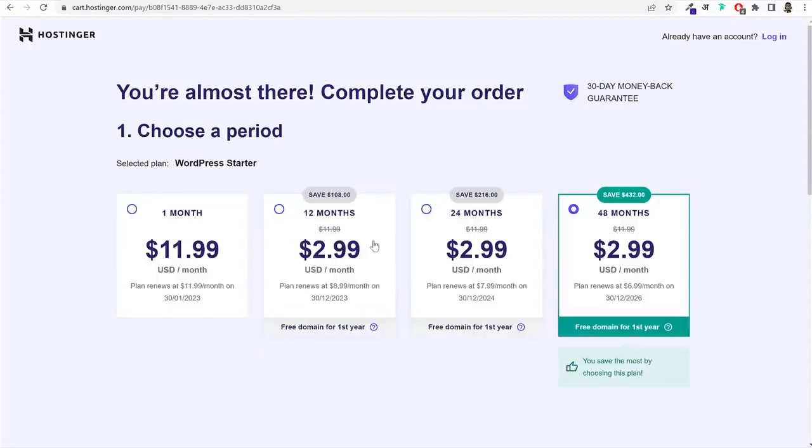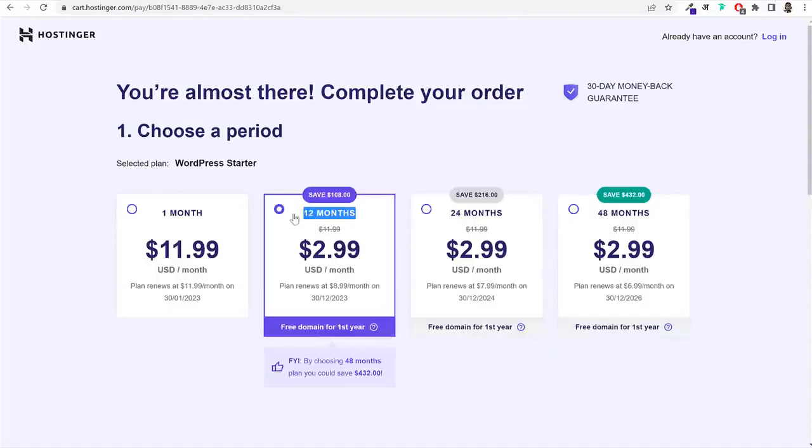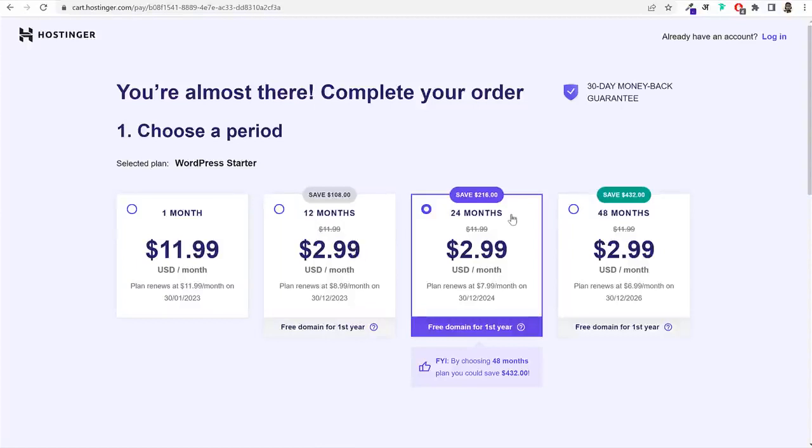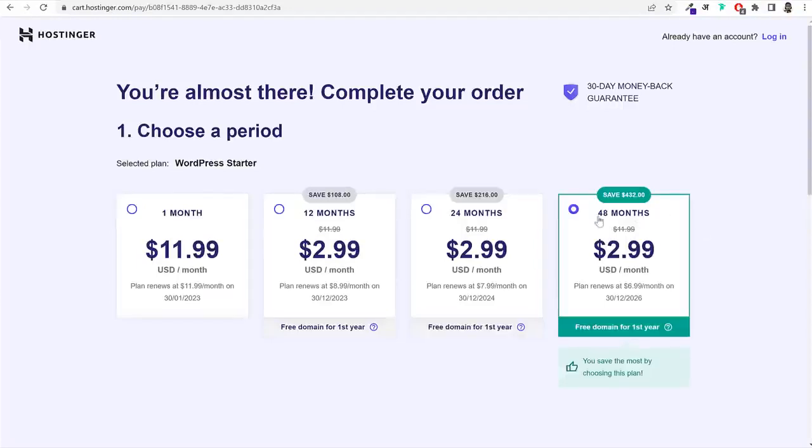For example, if you just select 12 months or 1 year, you're getting a 75% discount on the first year. But if you select 2 years, 24 months, you're getting a 75% discount on both years. So you have to pay the regular price from the third year, but for the first 2 years you're getting the 75% discount. Similarly, if you're smart enough and you go with the 48 months plan, which is the 4 year plan, you're getting a 75% discount for 4 complete years. So this is really crazy.